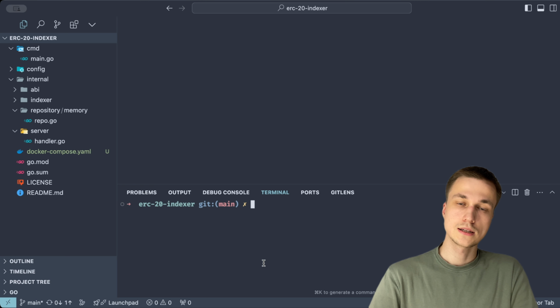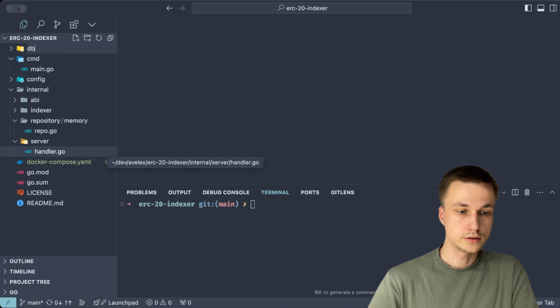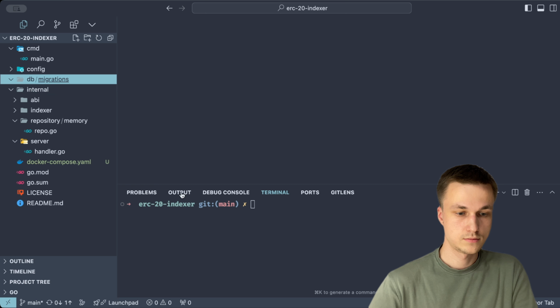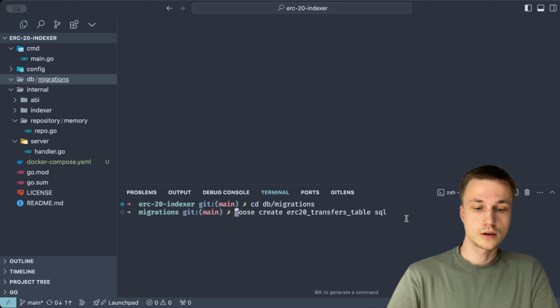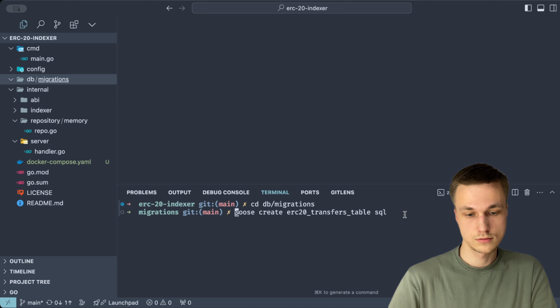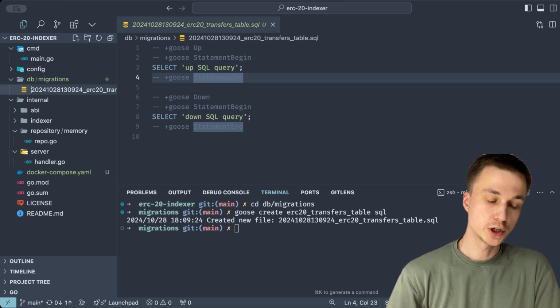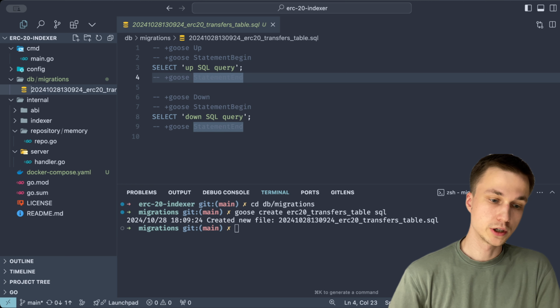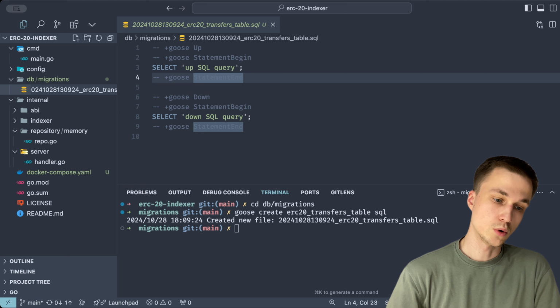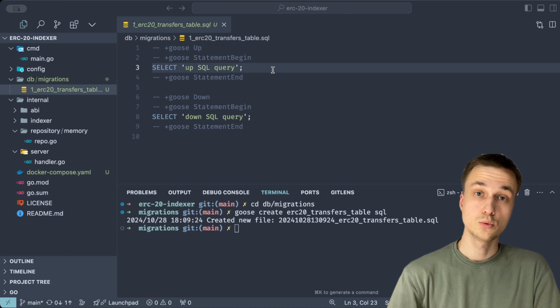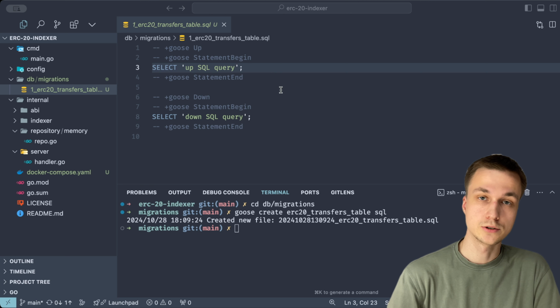All right, let's add our migrations where data about our ERC20 token transfers will be stored. For this, I'm creating a DB folder with migrations. And in this folder, I run the next command. Okay, cool. Goose has created a migration file, but let's change the prefix of our migration file from a timestamp to a numeric increment, as 1. It means that the next file will start with 2 and so on. Now we need to create a table for our ERC20 token transfers.